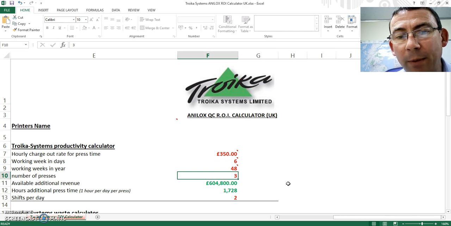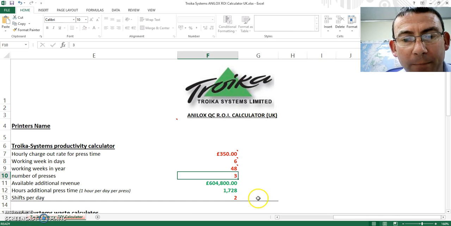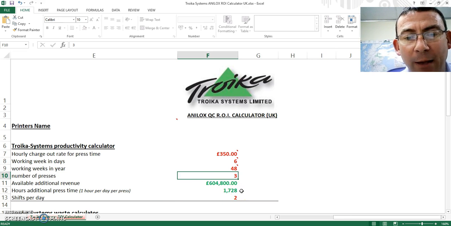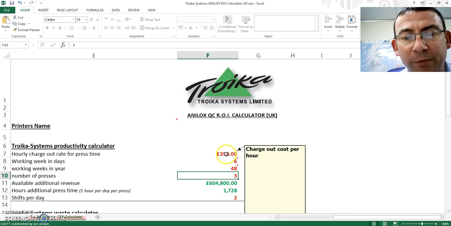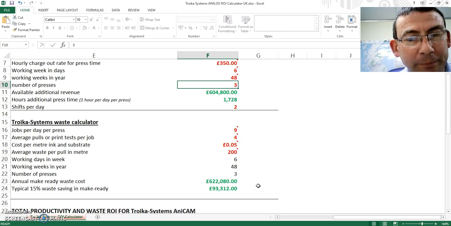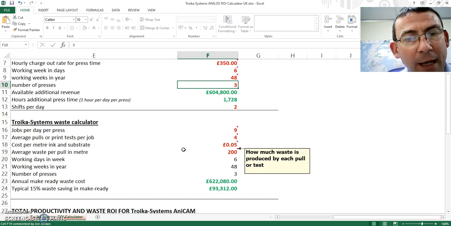How many presses do I have? 3. And how many shifts am I working? Typically printers 2 shifts. So we know we can save an hour a day per press. So we can multiply that to arrive at 1,728 hours. Multiply that by £350 gives us £604,800 available press time for printing. Chargeable press time. Impressive. But also the waste calculation.